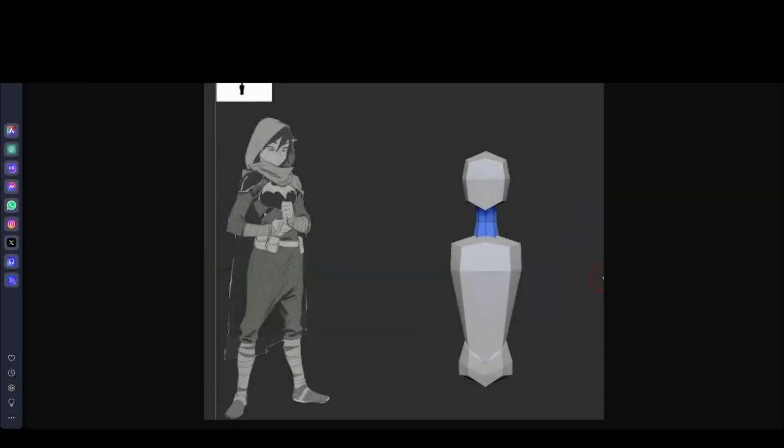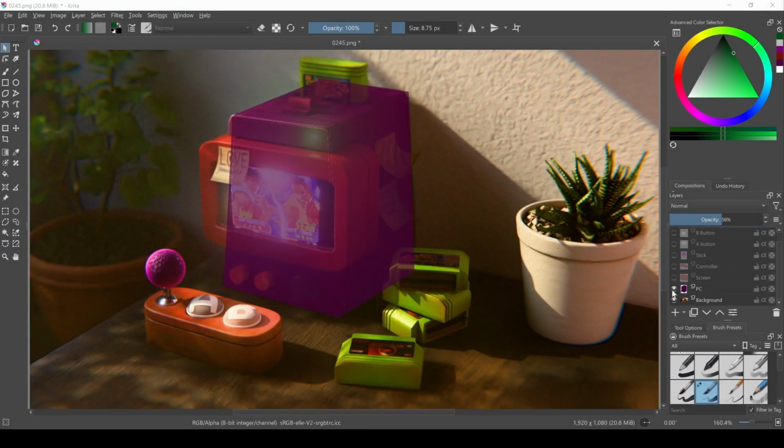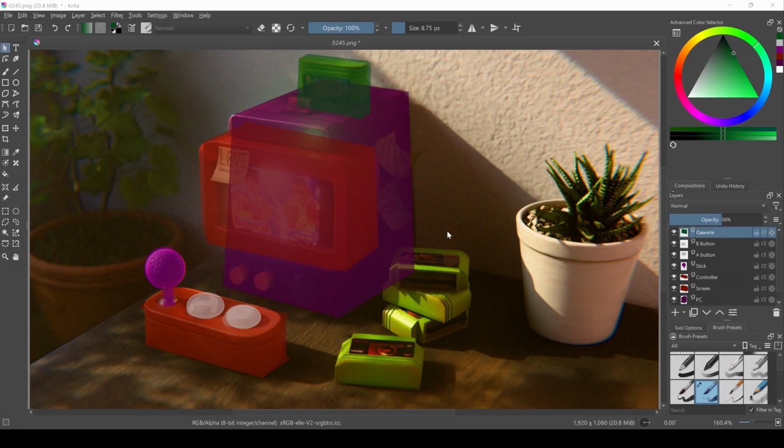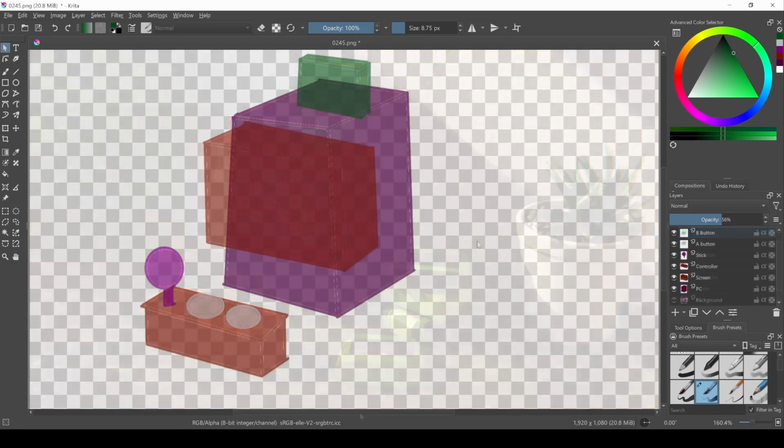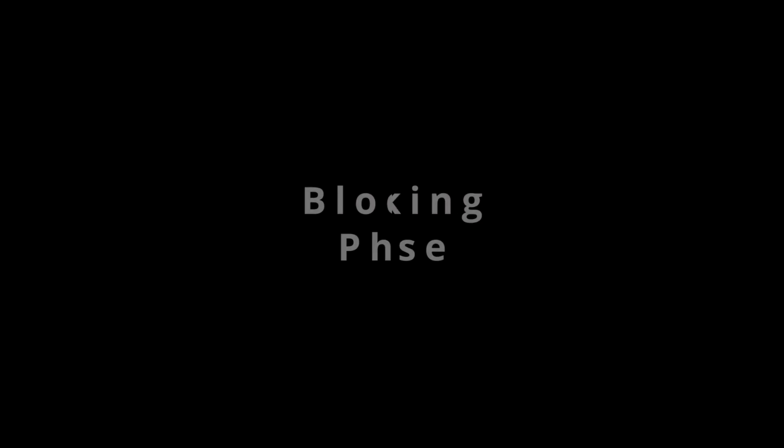Luckily, I already have a composition in mind for us to work on. We will block out the basic shapes of our PC and the controller to make sure the proportions are right. Once we start adding details, everything will look nice and well proportioned, just like in the reference image. So let's start blocking.